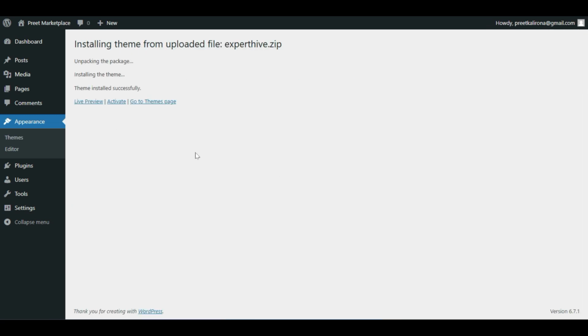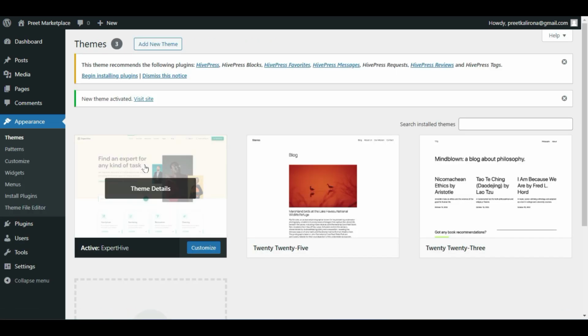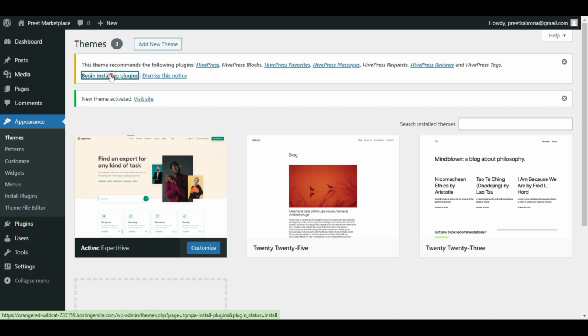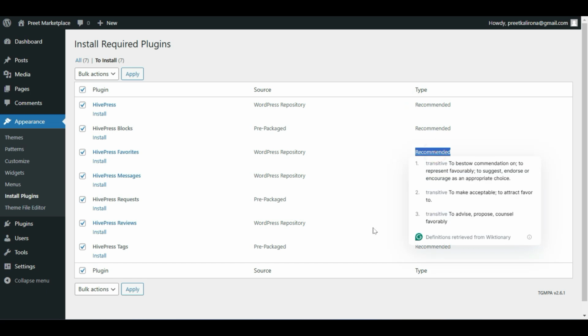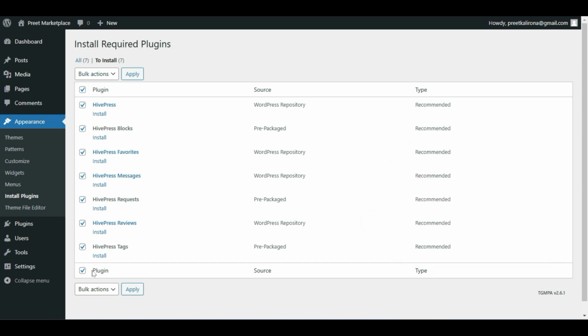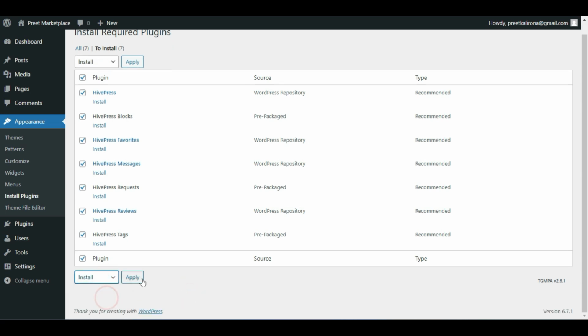Once your zip file is successfully uploaded, click right away on activate, and here you will see a pop-up. This theme recommends the following plugins. We have some plugin recommendations and we will click on begin installing plugins. Now let me select all my plugins here. As you can see in the type section, these plugins are all recommended by HivePress. Let me select all of them, and in the bulk action select install and apply.